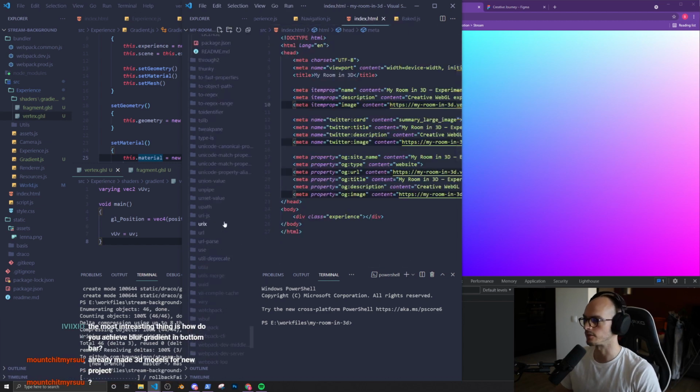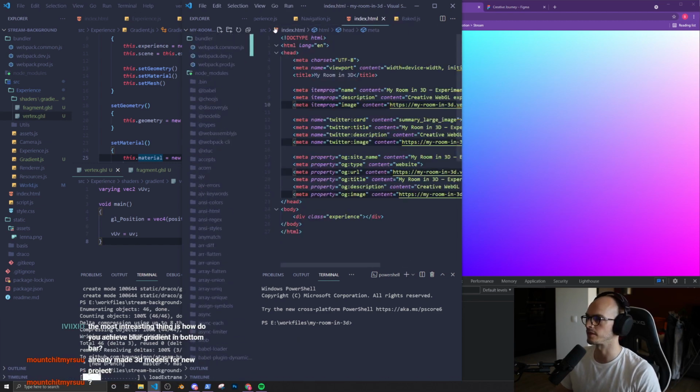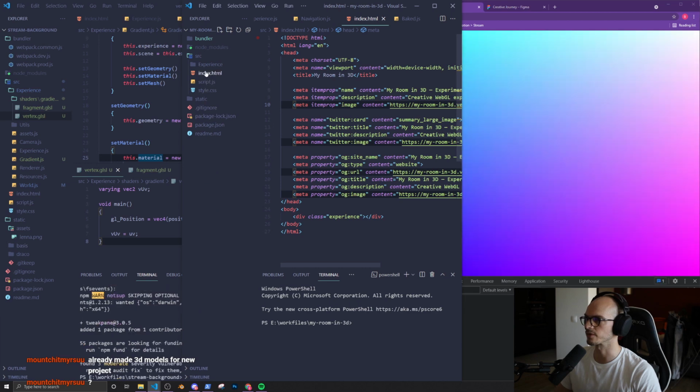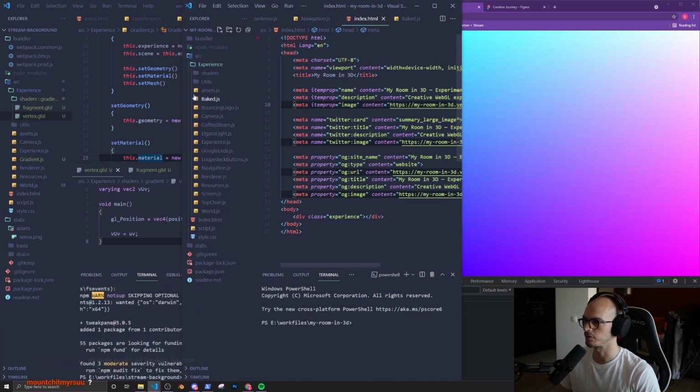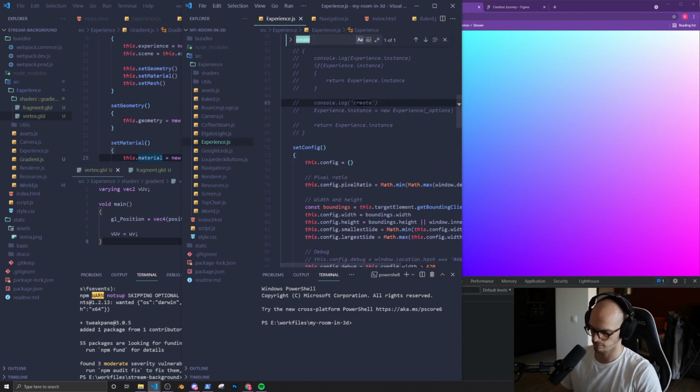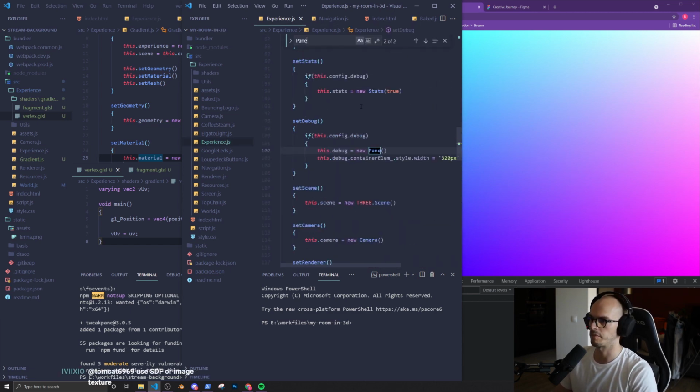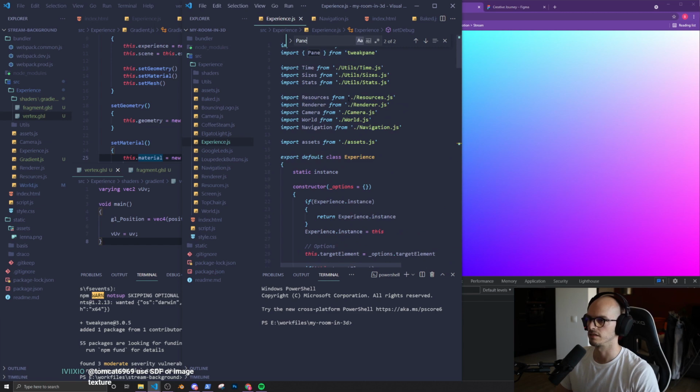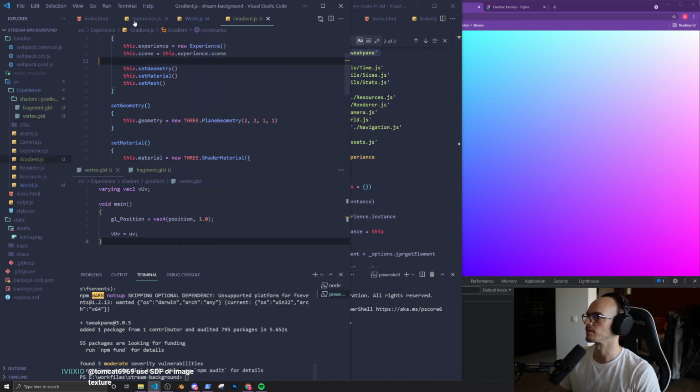Then we need to initialize it. Where am I? The node modules. Let's cheat. I don't want to do it from memory. What time is it, by the way? Already. Where is experience? Oh, there. I think it's pan. Yeah, that's it. Okay, let's do that.